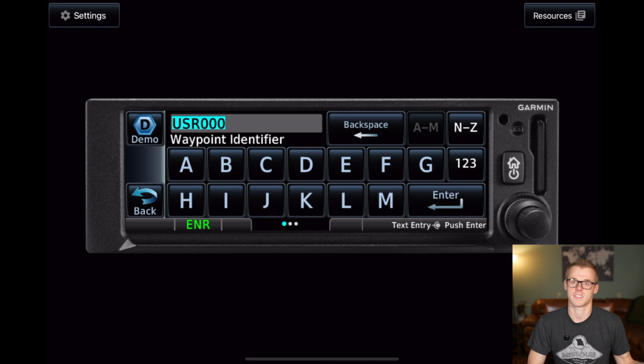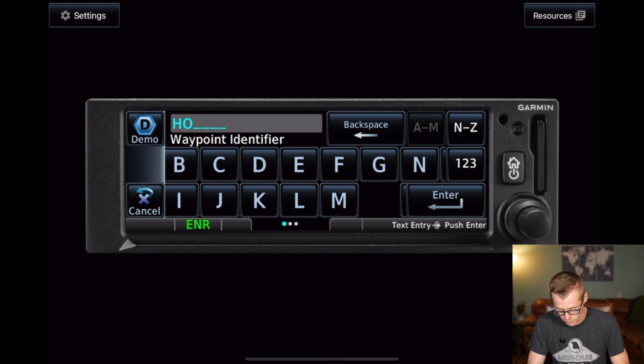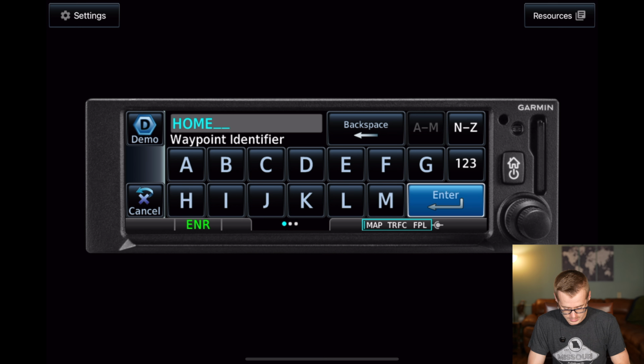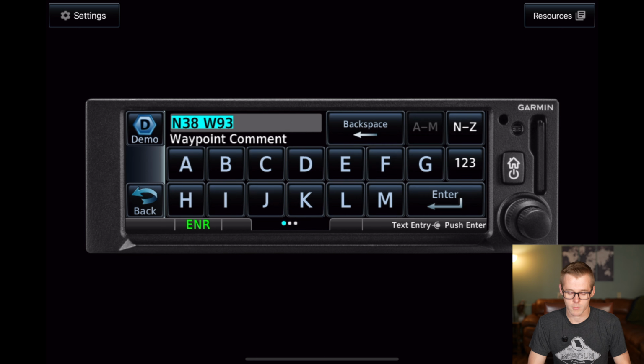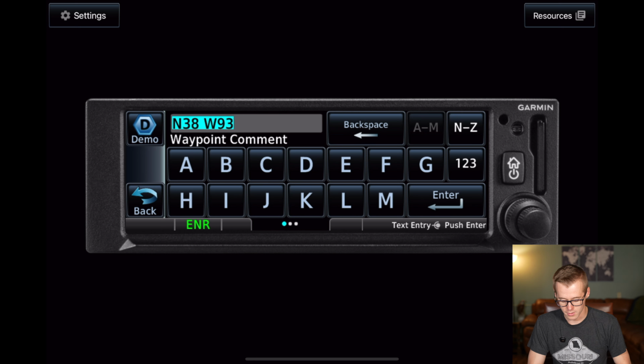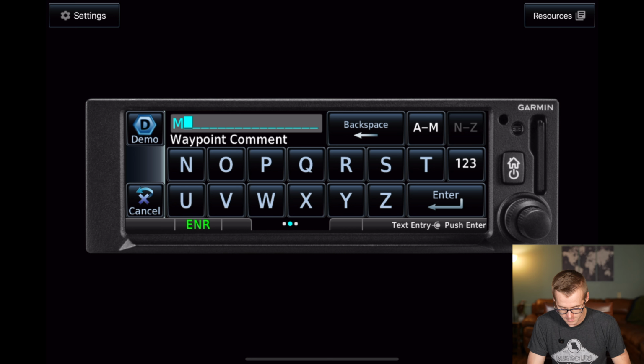So let's just simulate like we're setting this up for my house. We will make the identifier home. Next is going to be a comment, which can be 24 characters long, and although it defaults to the latitude and longitude, I like to make it just something with a little more detail, so let's make it my house.